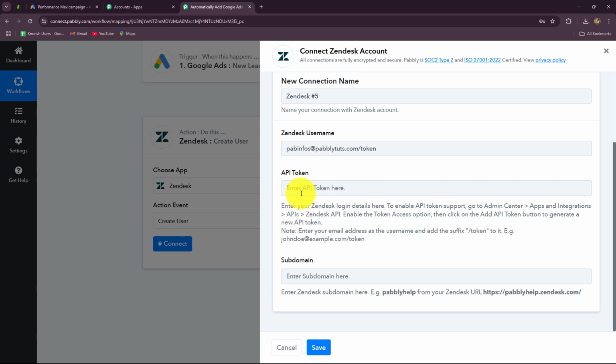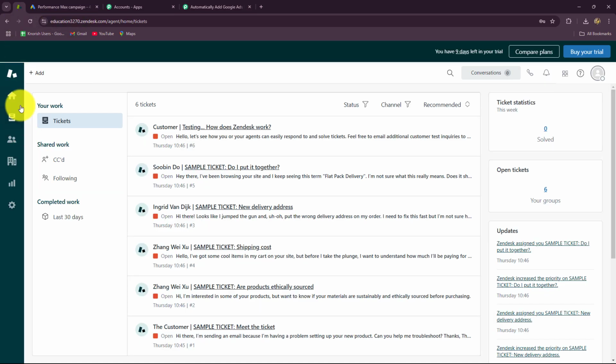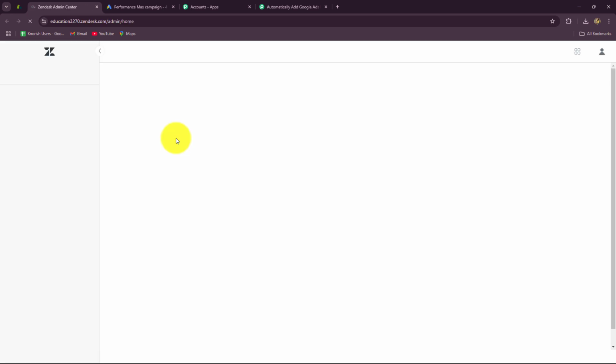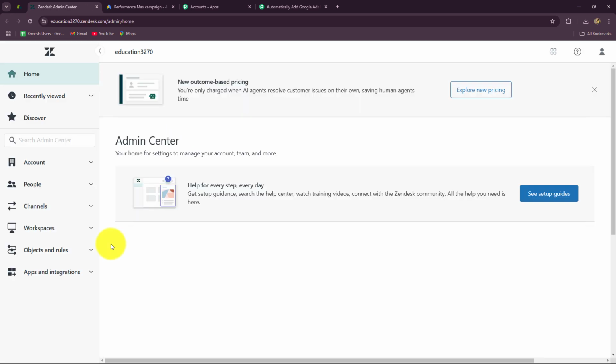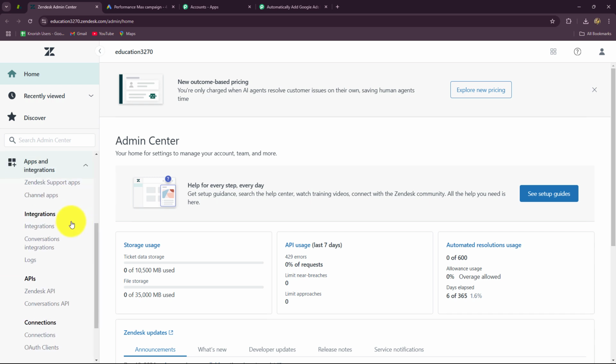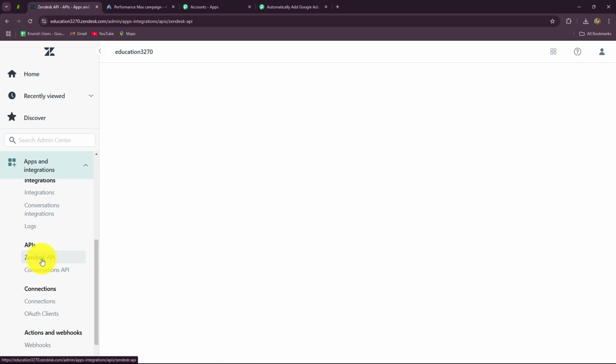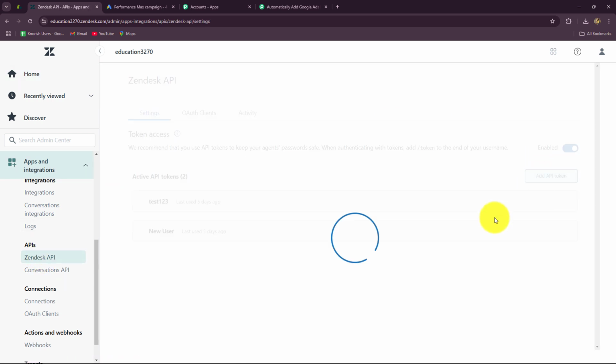To get this token, you just have to go towards your Zendesk account. From the left side, here we have the option of admin. Let's select that. Now after coming to the admin section, you have to click on this admin center hyperlink. Go to admin center. It will take you towards admin center. And over here, you have to click on this apps and integrations. Among these options, you have to select now Zendesk API. And over here, you have to click on this add API token.